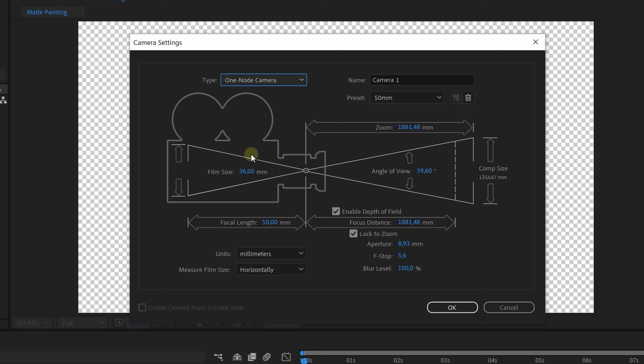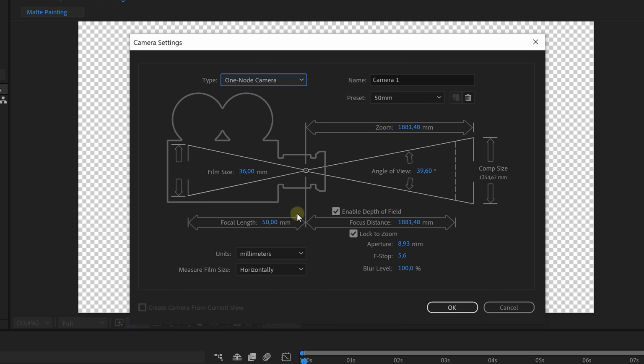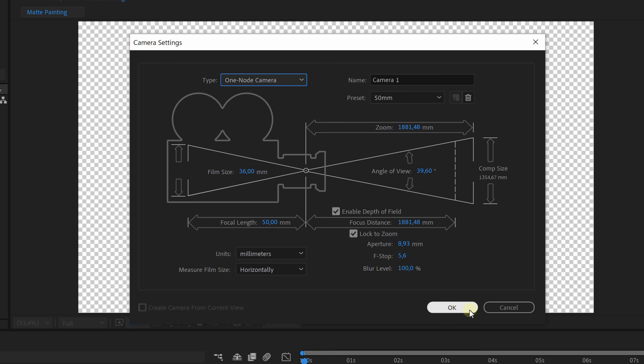Now the next setting is the film size, which we will be leaving on 36mm. This represents a full frame real life camera. The focal length is something personal and if you want you could always change it later, just like the f-stop, which will determine the amount of depth of field. And voila, those are the basic settings of our After Effects camera. Just press OK to add it.